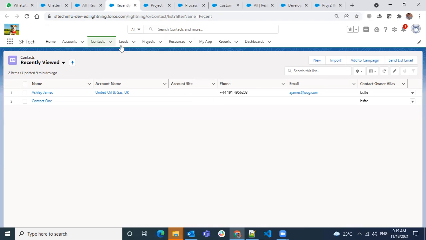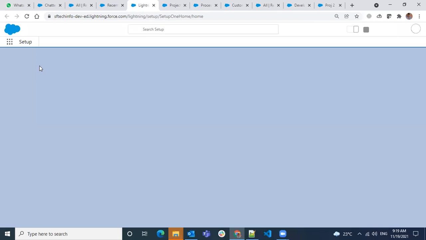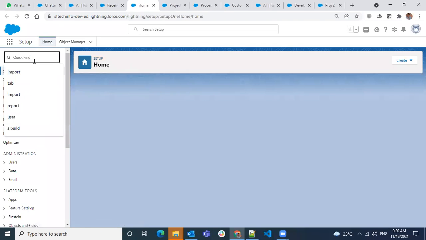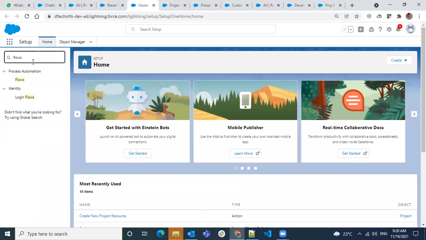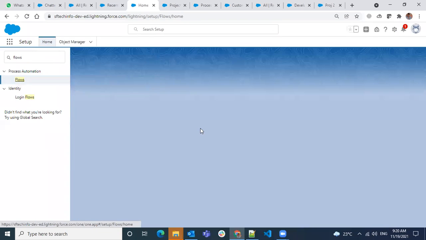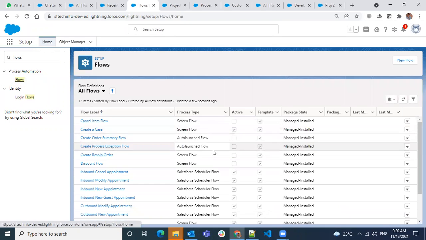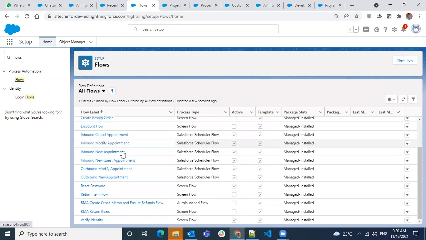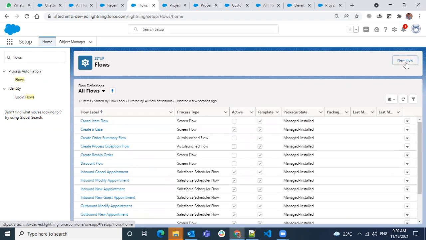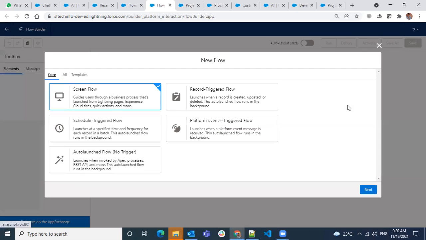So let's see how the navigation looks. Okay, I'm just going to go to Setup, and you will find the name as Flows. Those are flows, not login flows, the process automation flows. Here there are so many standard flows, no need to worry about those. Let's take a new flow. Let's see all the types of flows we can see, and we can explain them one by one.